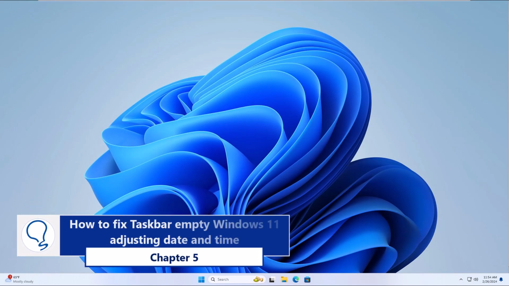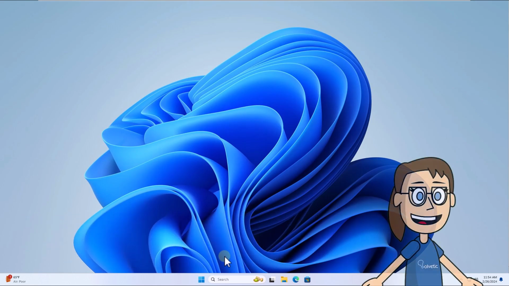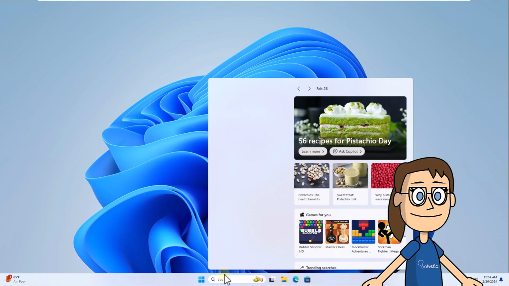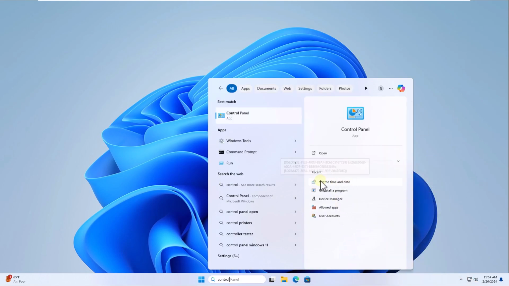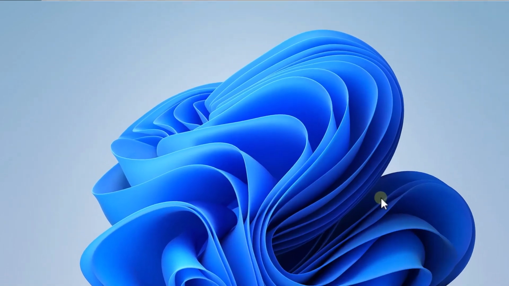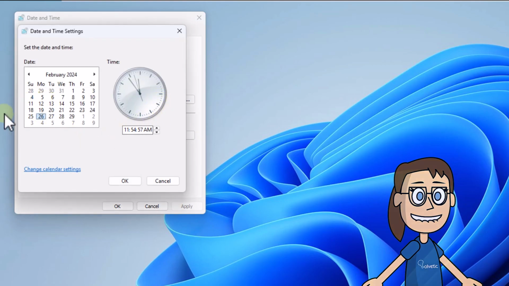Chapter 5. How to fix Taskbar empty Windows 11 adjusting date and time. To start, in the search box, enter Control. Click on Set the time and date. In the pop-up window, click Change Date and Time. Check that these data are correct and apply changes if necessary.